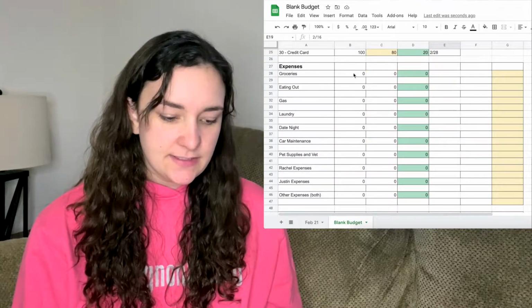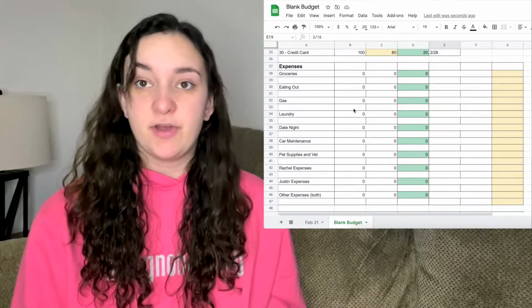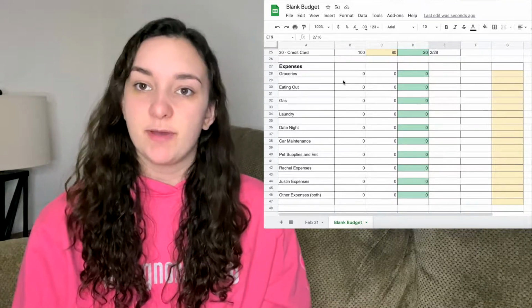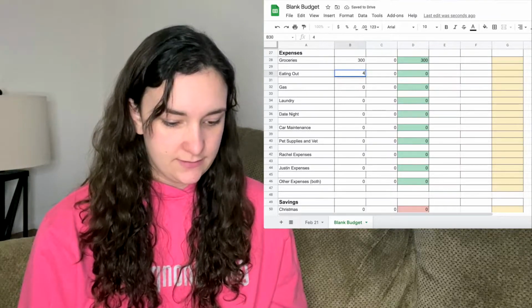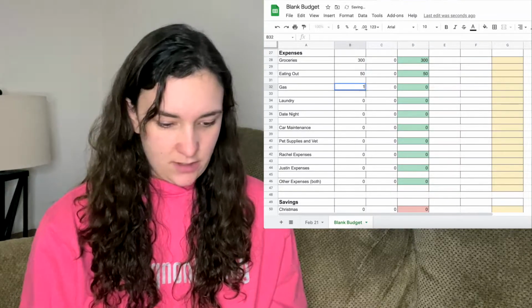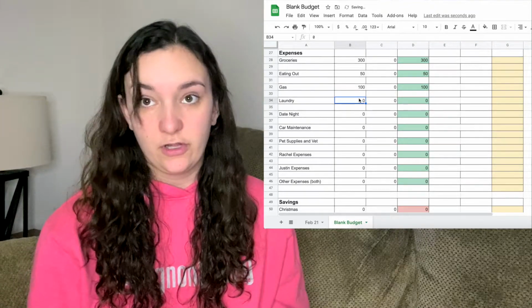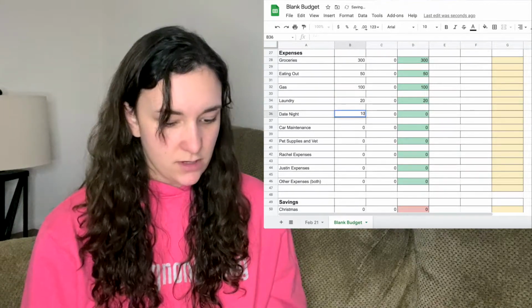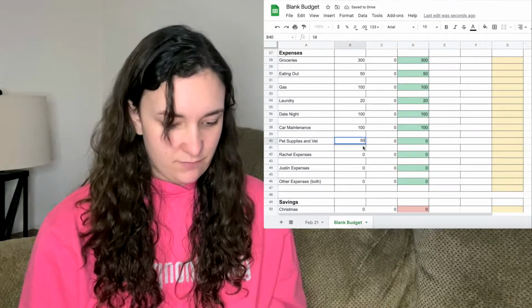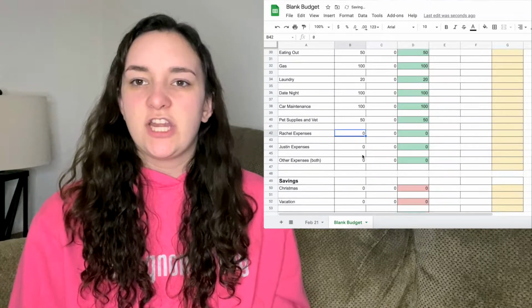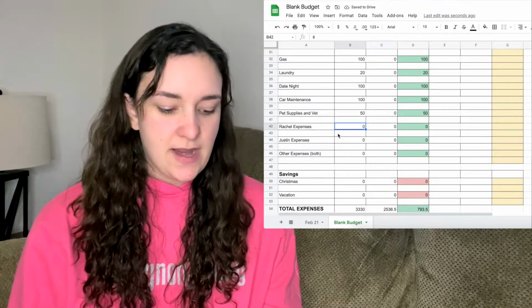And then expenses is a little bit different. On our blank budget, we have set up certain amounts that we have budgeted for every month. So say we budgeted 300 bucks a month for groceries, 50 bucks for eating out, 100 for gas. We go to the laundromat, unfortunately, so 20 bucks for laundry, 100 bucks for date night, 100 for car maintenance, 50 for pet supplies.